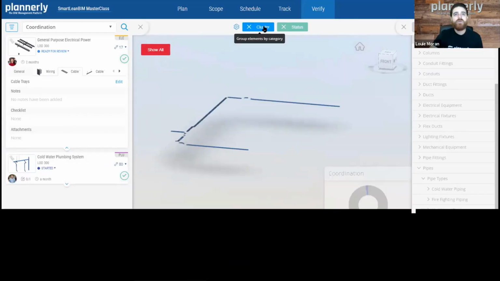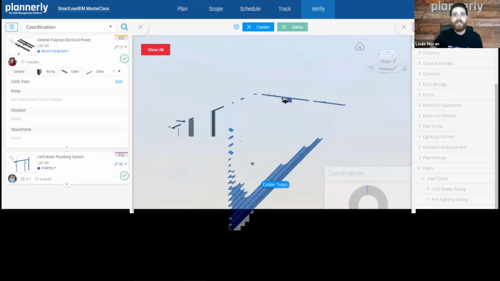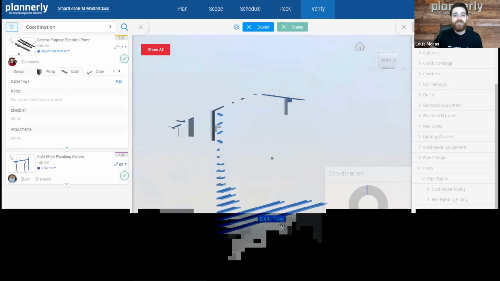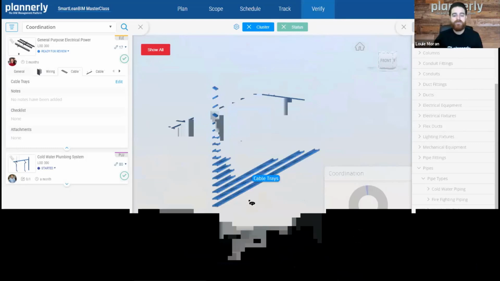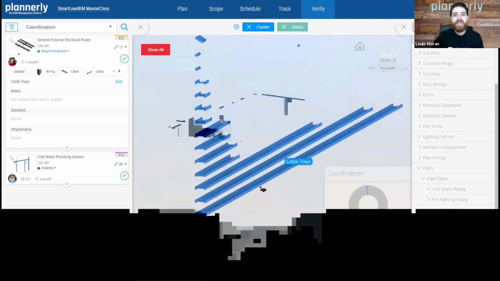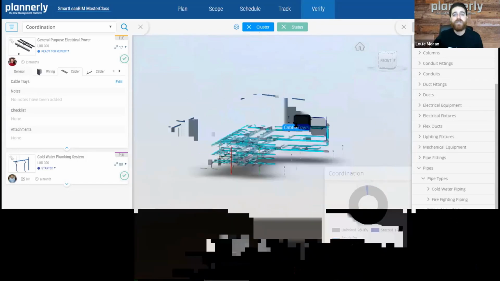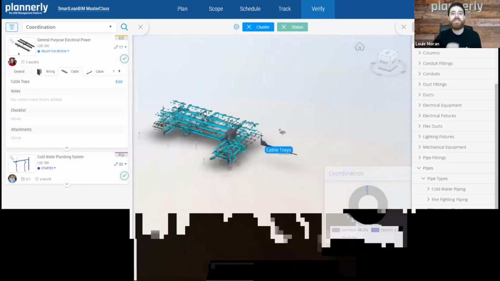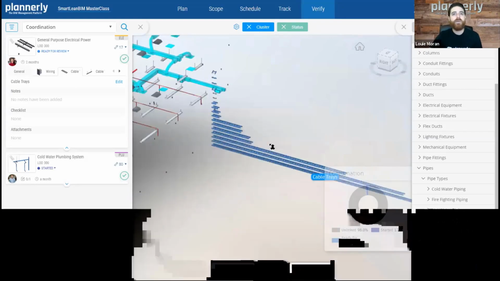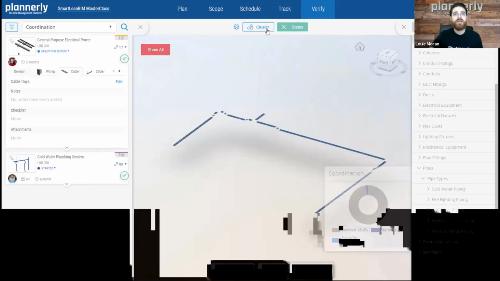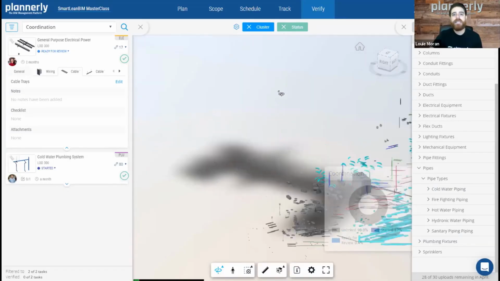We can also group all of these components and align them here so that we can gather them more quickly and verify against those tasks. That might be a lot easier than having to fly through a huge model and review each of these components one by one. We can also cluster the entire project together.